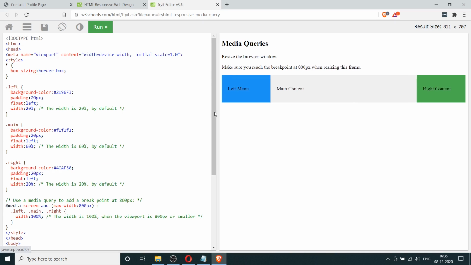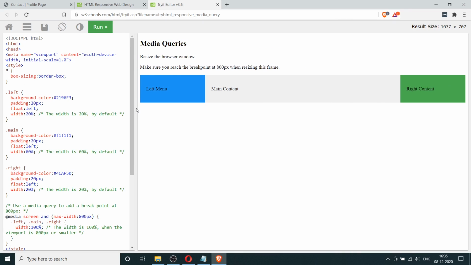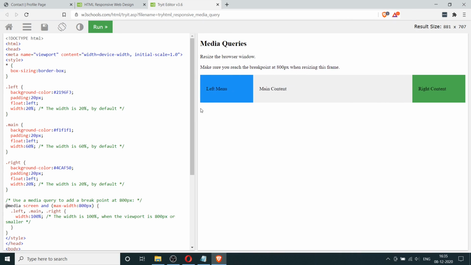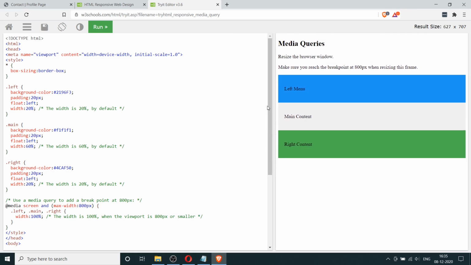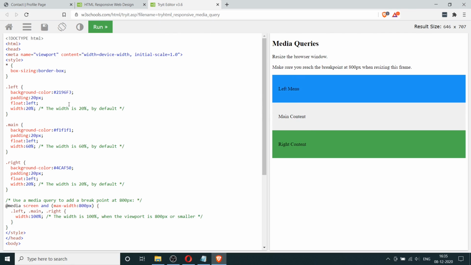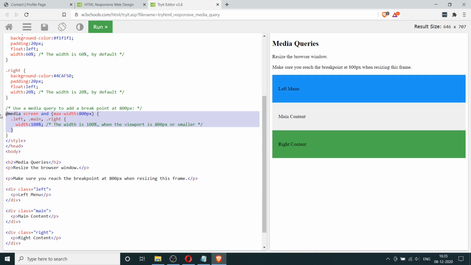So let's quickly give this a shot and see what it does. If you adjust the screen size, you can see that the content changes depending on the size of the screen. So what this code is doing is we're giving different properties to different classes. And then at the end, you're giving it a media query, which basically says that when the size of the screen is less than 800 pixels, so that is the maximum width of the page is 800 pixels, apply these properties to these classes.